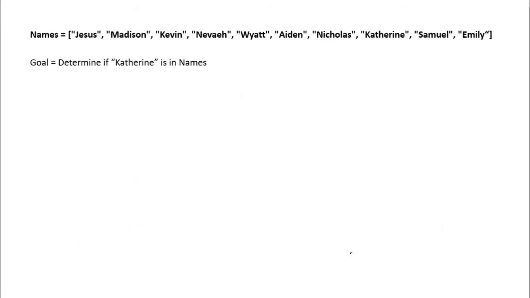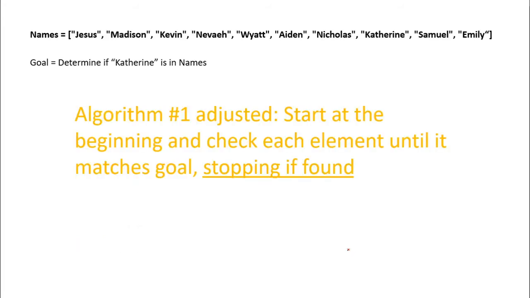So let's do another example here. Taking the same list and same goal, let's do an adjusted algorithm. Let's start at the beginning of the list, and then let's check each element again to see if it matches goal, but we stop when we find goal is in the list. So for instance, what we would do in this case is we would go, is Catherine equal to Jesus? No. Is it equal to Madison? No. Is it equal to Kevin? No. And so on. Is it equal to Nicholas? No. Is it equal to Catherine?